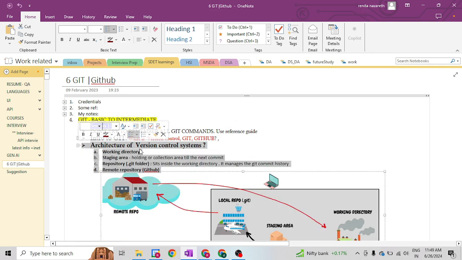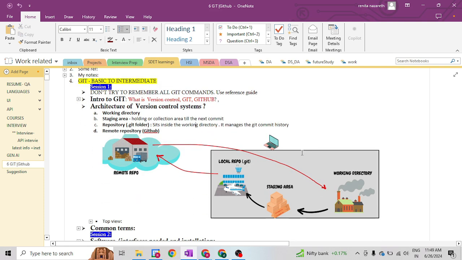Let's move on to the architecture of the version control system. Now the version control systems generally have four different areas. One is the working directory, then the staging area, then the local repository and the remote repository. Now let's take an everyday example.